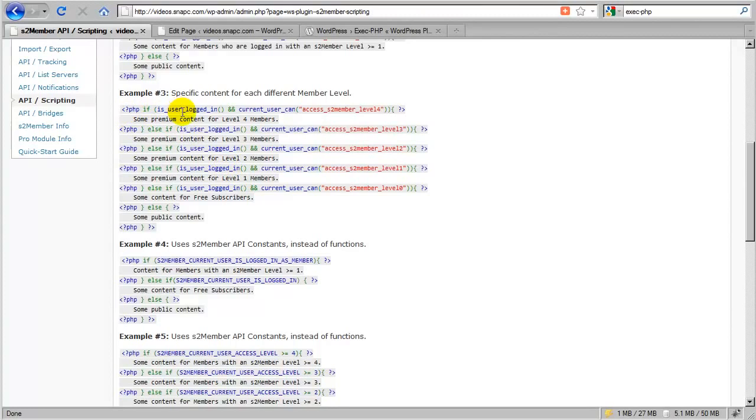And this one chains multiple conditional statements together using the else-if logic. Okay, so here we're saying if the user is logged in and the current user can access level 4, we'll show this. Else, if the user is logged in and they can access level 3, we'll do this.